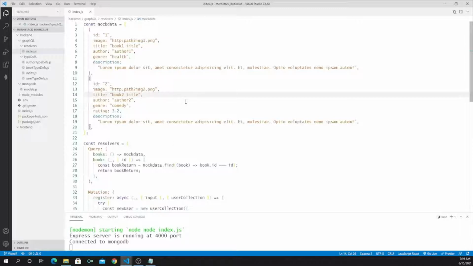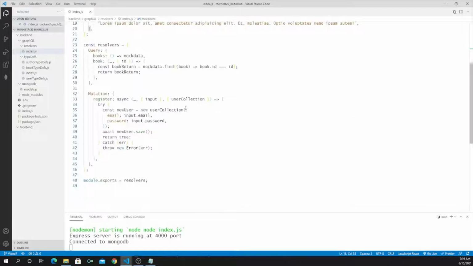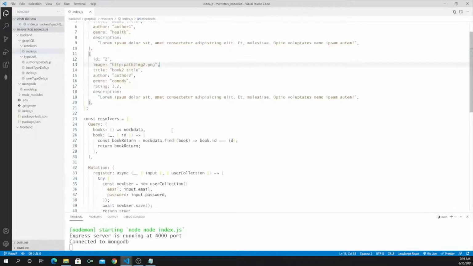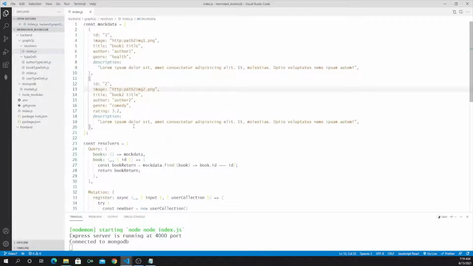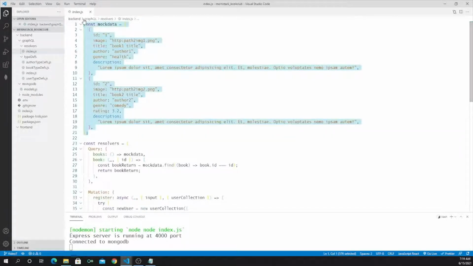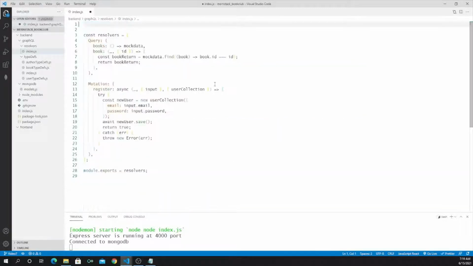So before we start coding for authentication, let's organize our code in resolver. Right now we have the index.js file in resolver, and it has all the resolvers we have created so far in one single file. So first thing to get rid of is this mock data. We connected to MongoDB and we will be interacting with DB. So the mock data has served its purpose. We no longer need it. So let's delete that.